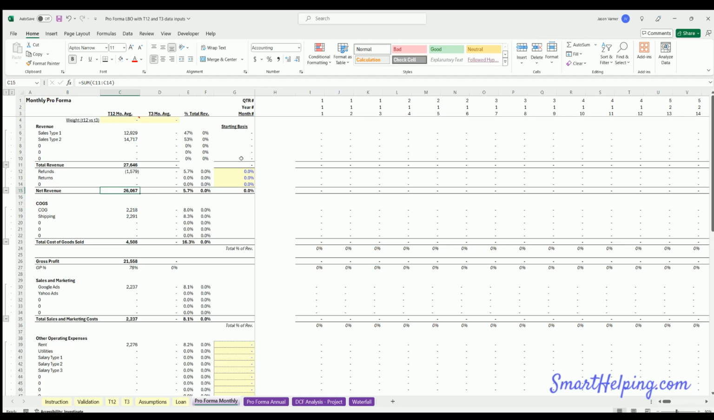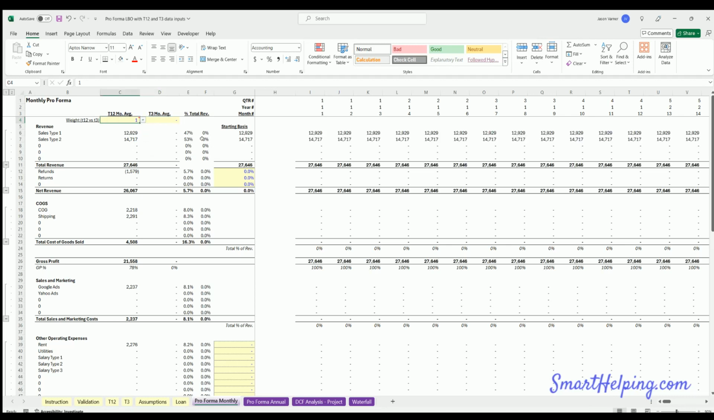So my starting basis here is going to be a weighted average between the T12 and T3. So let's say we don't even have a T3, so we can keep this at 0, but if there was a number there, we could weight it 1 to 10. 10 being a higher weight, 0 being less. For here, we just got to put in any number, and it'll just come through as that because there's no T3 data.